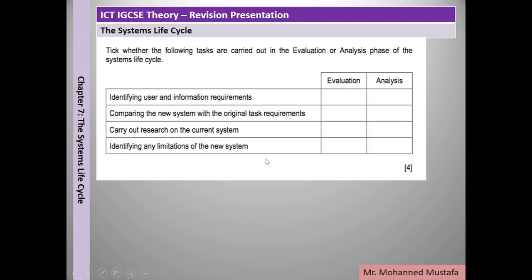Very good. Example: tick whether the following tasks are carried out in evaluation or analysis. Identifying users and information requirements: analysis, requirements meaning analysis. Comparing the new system with the original task: evaluation, you have finished your system and you are comparing. Carry out research on the current system: analysis. Identifying any limitation of the new system: evaluation.